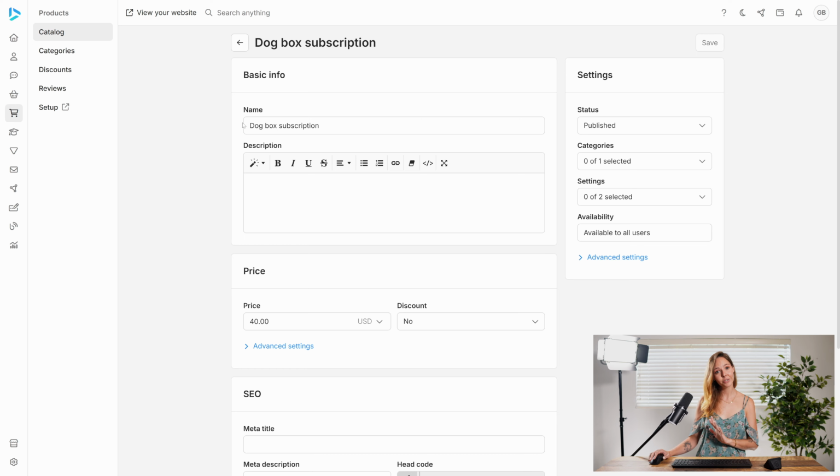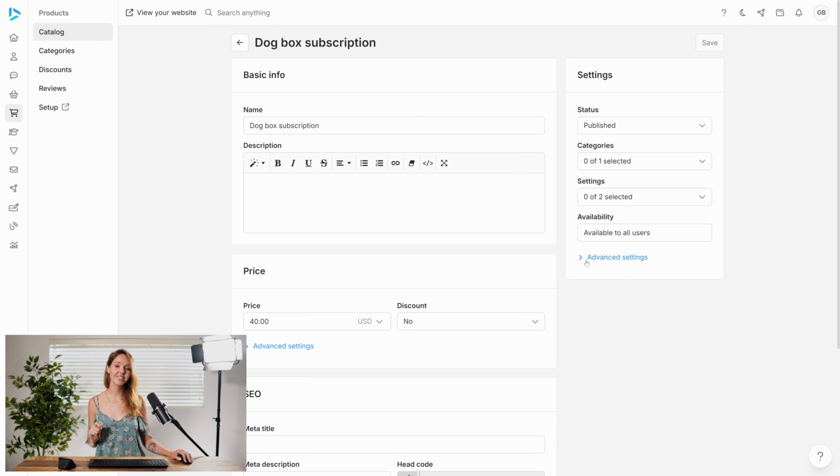And what I'm going to do now is make this a bundle product. So I'm going to navigate over to my advanced settings on the right-hand side, and I'm going to enable bundle. So that's turning this into a bundle product.